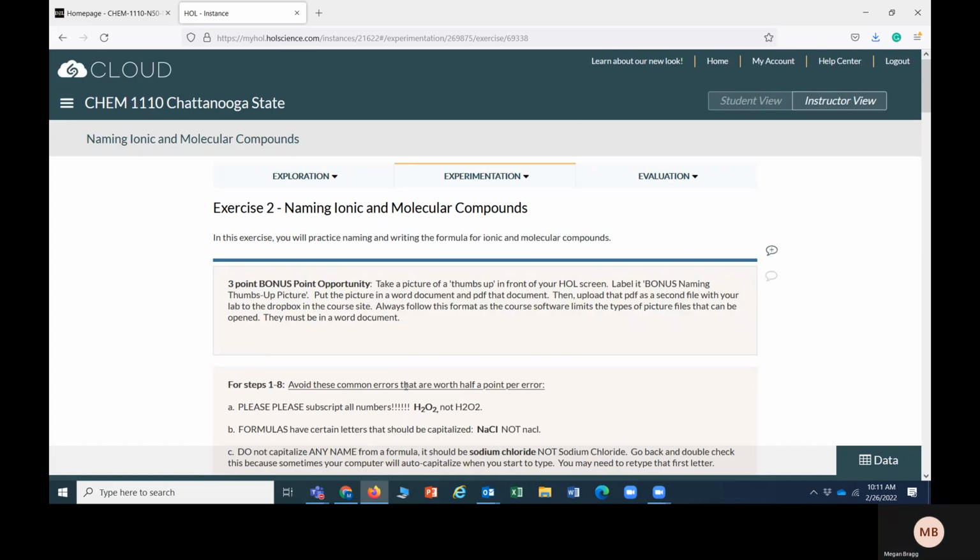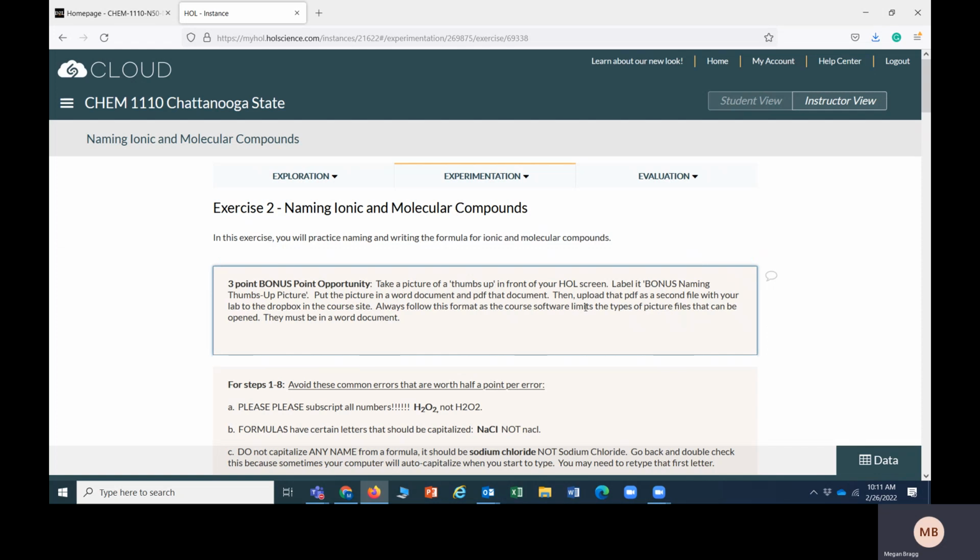Now, there's a bonus point opportunity. Just take a picture of a thumbs up in front of your screen. Make sure that you label it. Just make sure that all the pictures are either in a Word document or you have a PDF combiner when you're putting them in the lab.